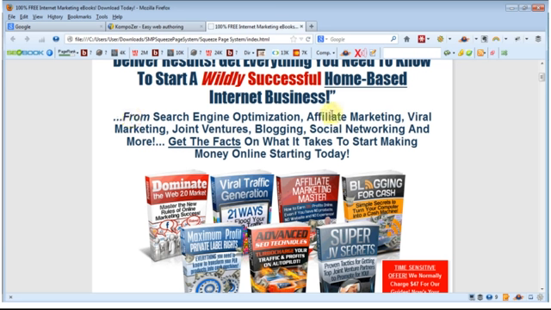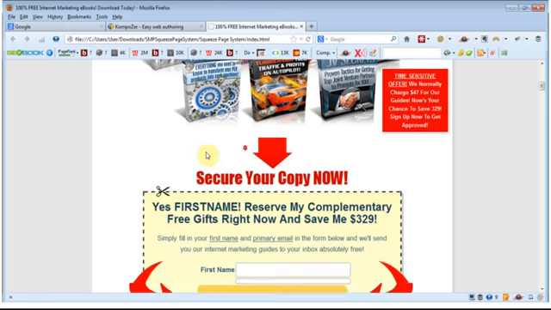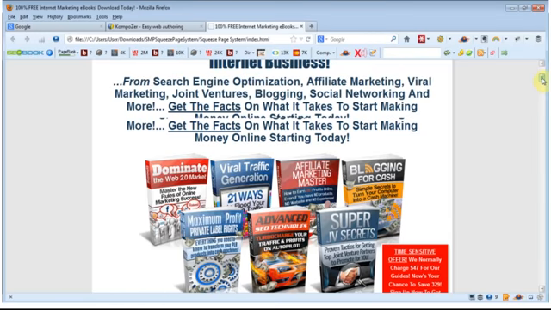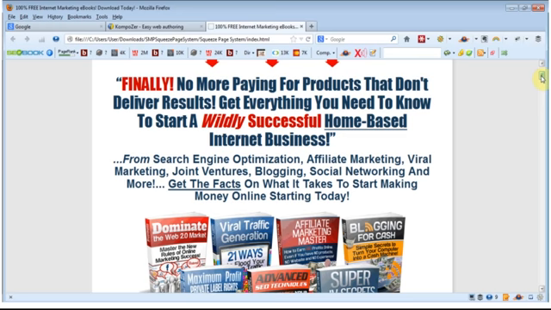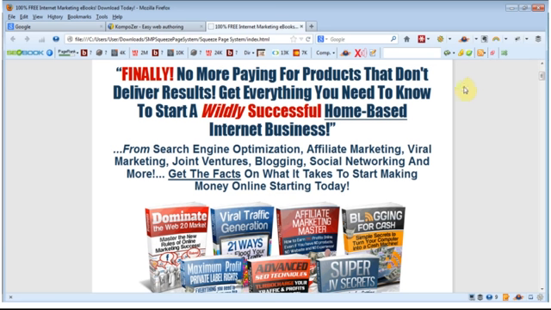So from search engine optimization, affiliate marketing, viral marketing, joint ventures, blogging, social networking, and more. Okay, and then there's the call to action: secure your copy, reserve my complimentary free gifts, with the opt-in form. So you can see that it's a very punchy, very attention grabbing headline and call to action, and that's the type of thing that you'll need in your squeeze pages and then also in your sales pages as well.